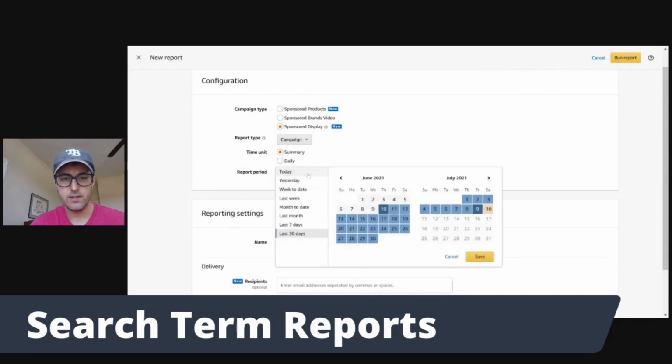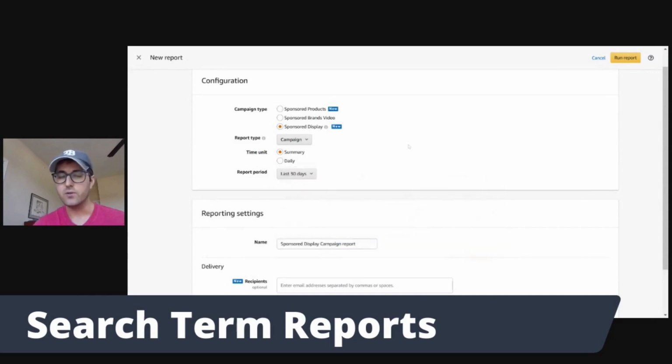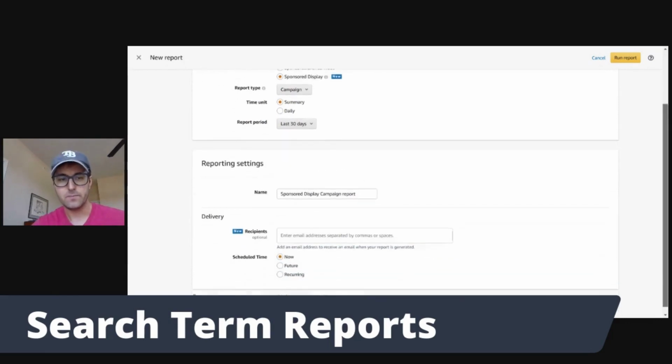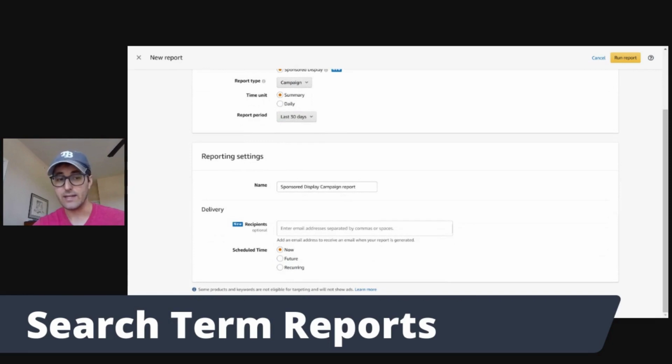And then a reporting period as well. You can select the different time periods. You could do the last 7 days, but I really recommend doing at least the last 30 days. That will give us a lot of good data on what was happening in our search terms in the past 30 days. If we scroll down even more, we can rename the report.